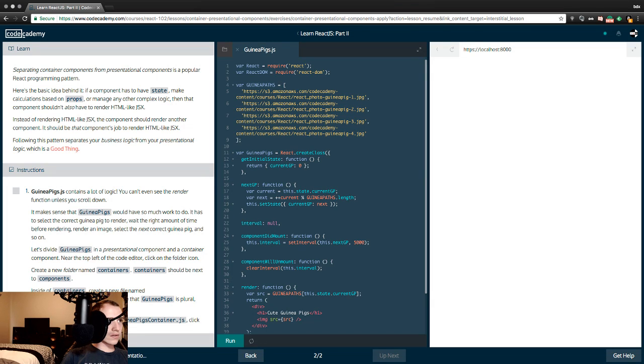Separating container components from presentational components is a popular React programming pattern. Here's the basic idea behind it. If a component has to have state, make calculations based on props, or manage any other complex logic, then that component shouldn't also have to render HTML-like JSX. Instead, the component should render another component. It should be that component's job to render HTML-like JSX. Following this pattern separates your business logic from your presentational logic, which is a good thing.